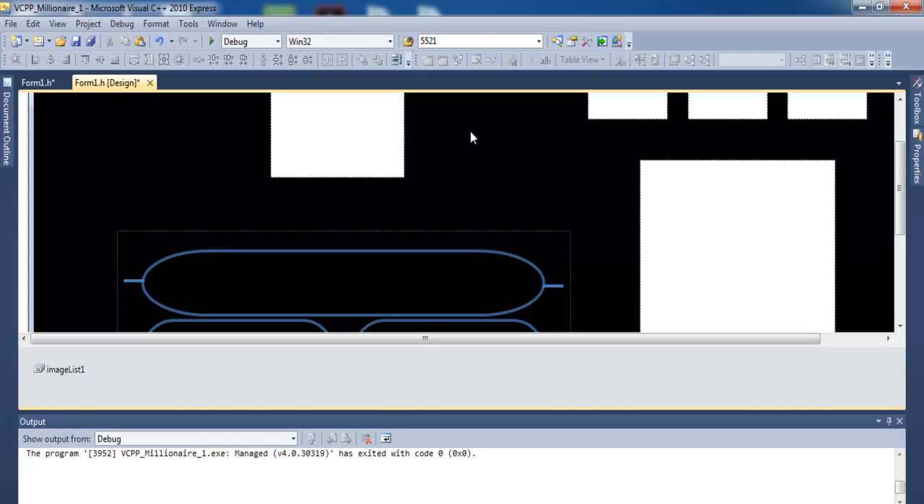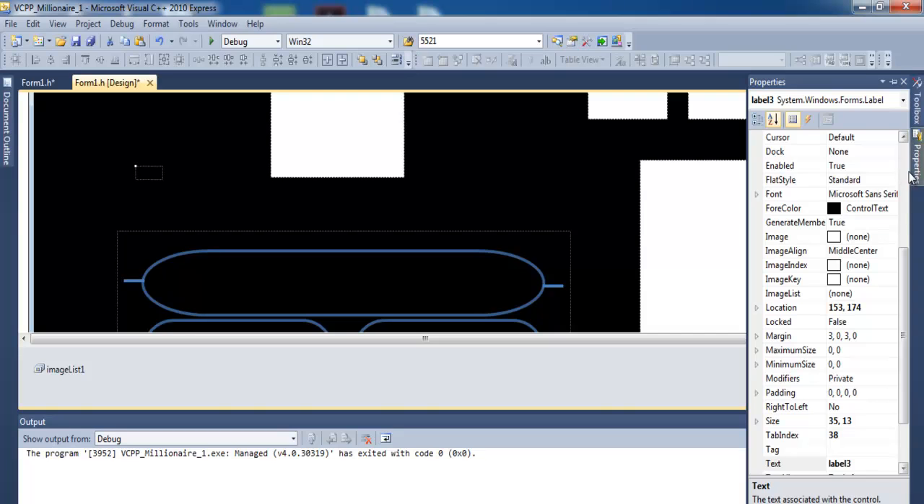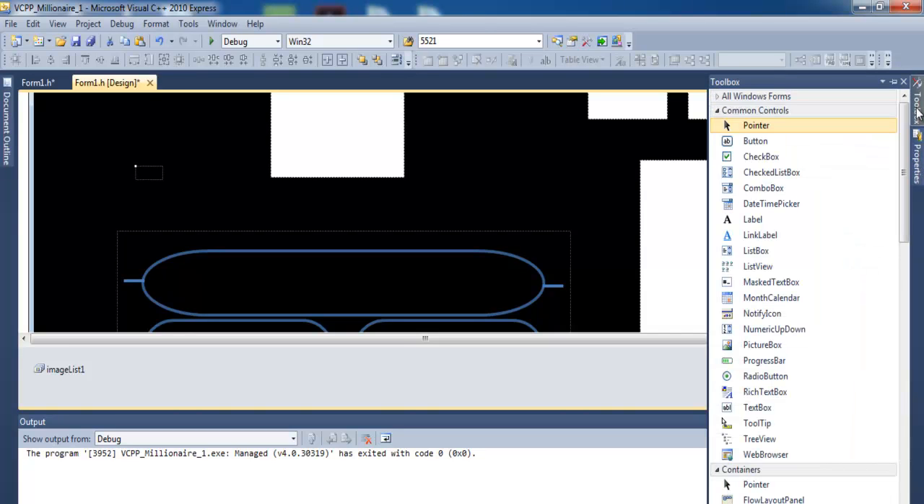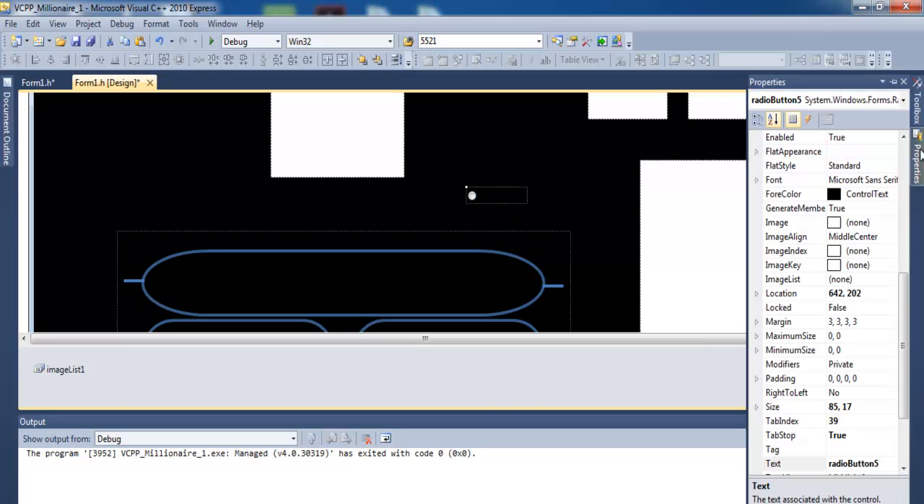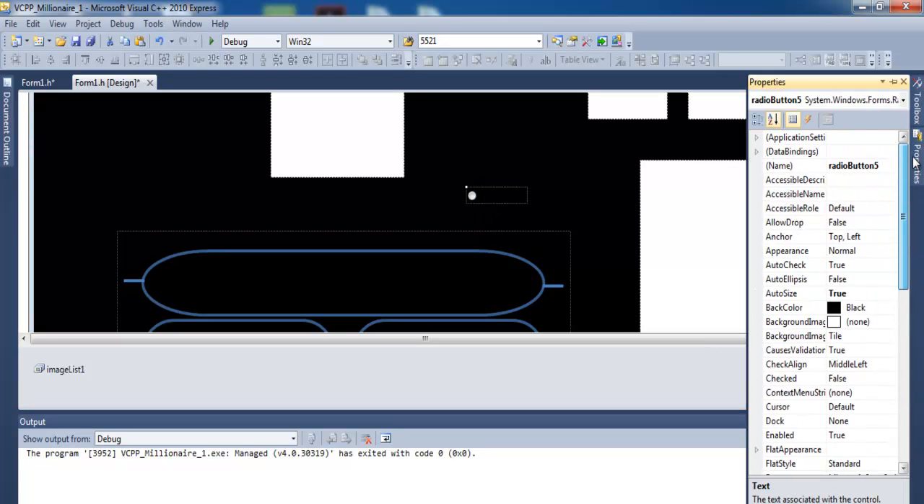Yep, I have those 2 labels. So I need one here. That's one here, and the other one I'm going to put right here somewhere. Okay, and I also need radio buttons. Okay, one radio button there, and let's change the property of this very radio button.